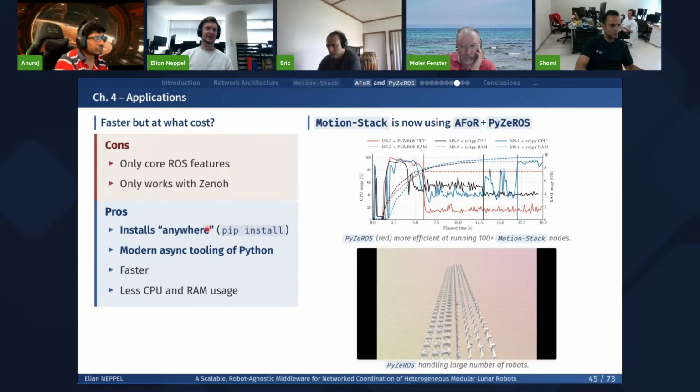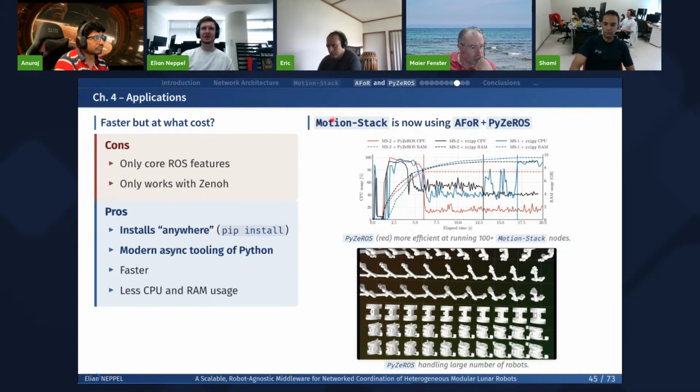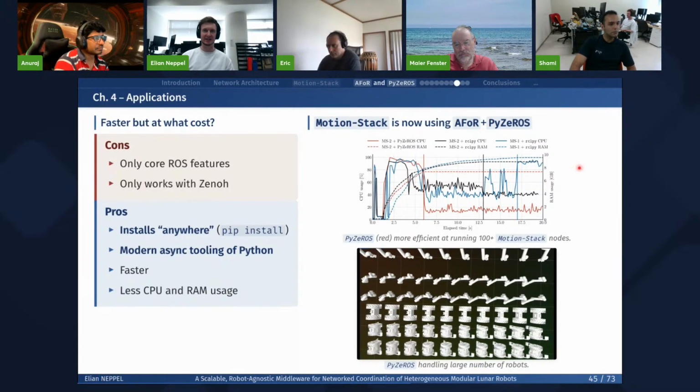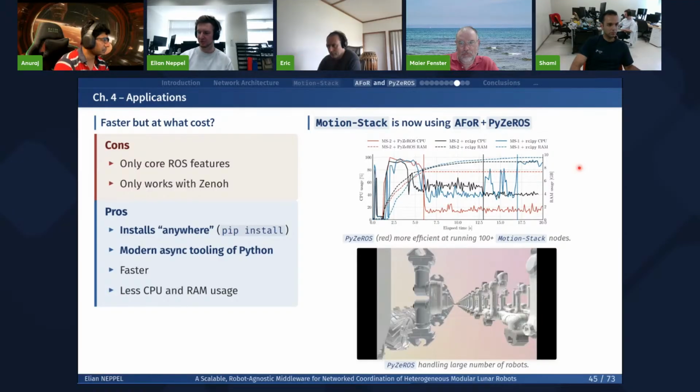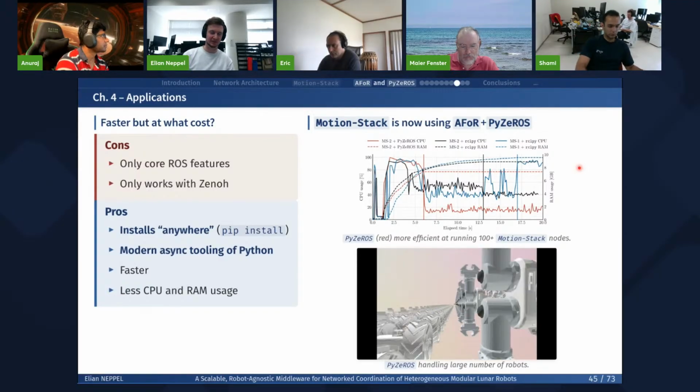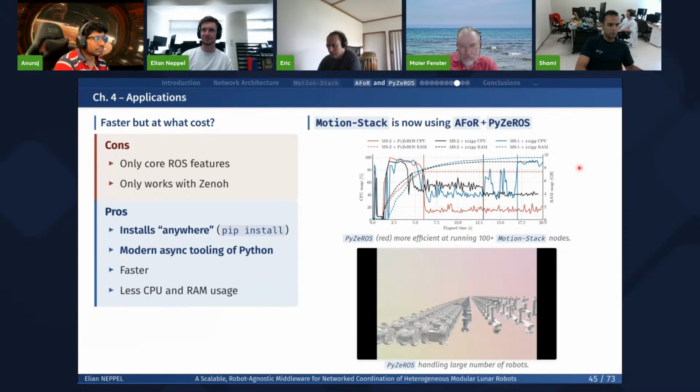And it works with the modern asynchronous tooling, community, and syntax of Python. And it's faster, as we are just seeing. I implemented the motion stack using A4 and PyZeros, and I noticed that it also uses less CPU and less RAM while using PyZeros. So overall, quite a good improvement that I'm quite proud of over standard ROS applications.